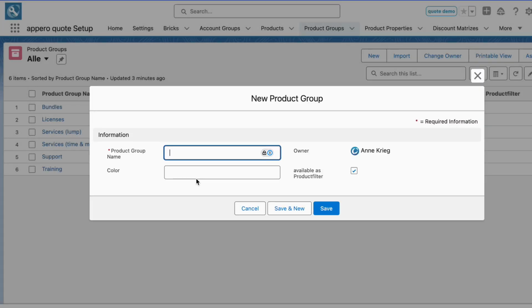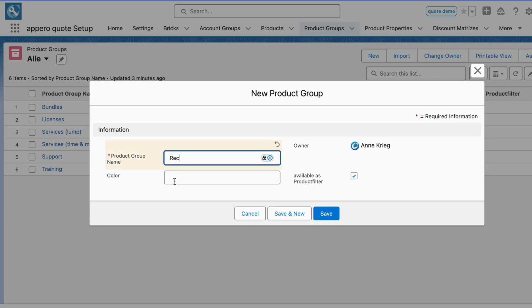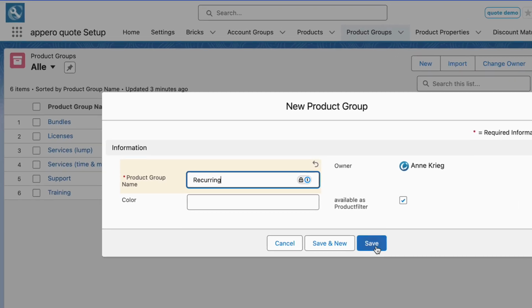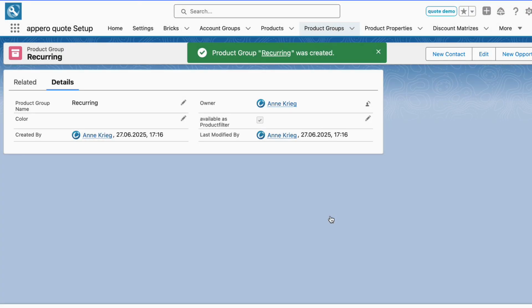In the Appero Quote Setup app, go to the Product Groups object and create a new record. Give it a descriptive name, for example licenses, support, or recurring. The Available as Product filter checkbox remains active.